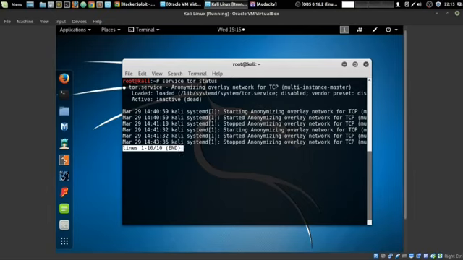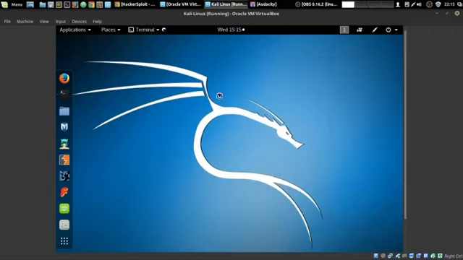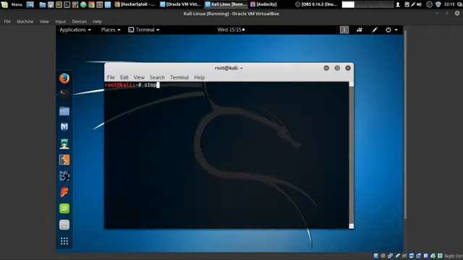So let's check. Tor service, actually it is running. Well, hold on. All right, so what I'm going to do is close this terminal, open another one, and stop it. Actually, hold on. It's service tor stop. All right, and I've stopped it.